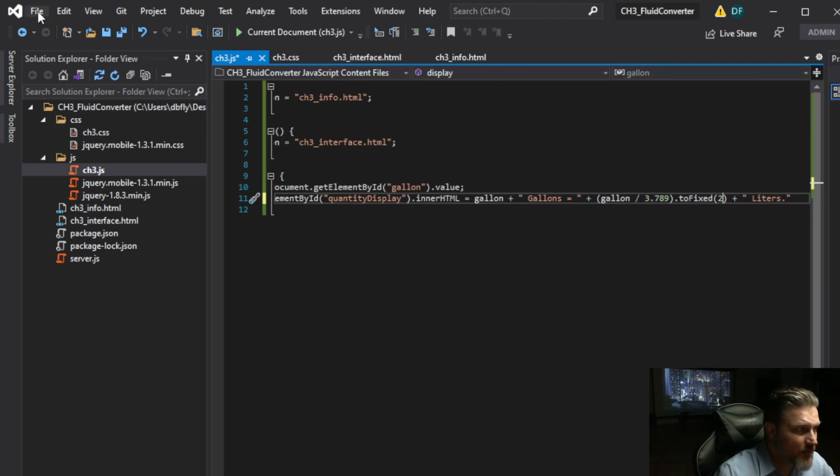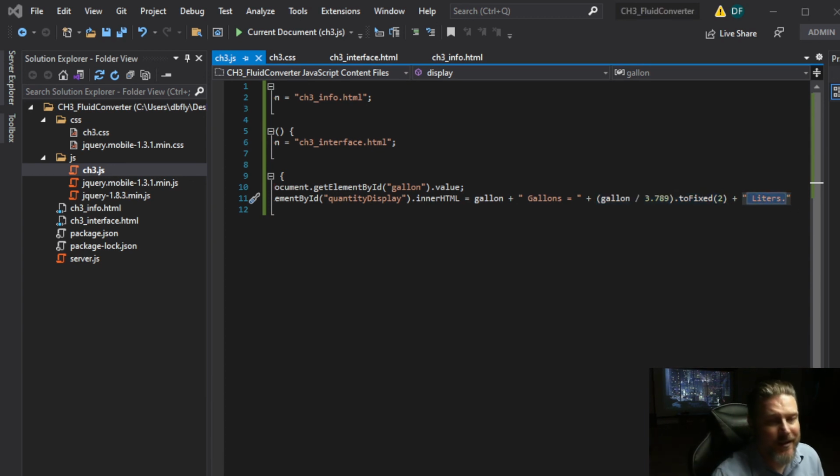So let's save this, save all, refresh, put a number up there, hit display. Now you've got the variable 42 gallons, which is our text, is 11.8 liters because this formula here ends up with 11.8, and then we got the text liters in here. So that's how you make it look nice and neat. And I've just done the whole project.